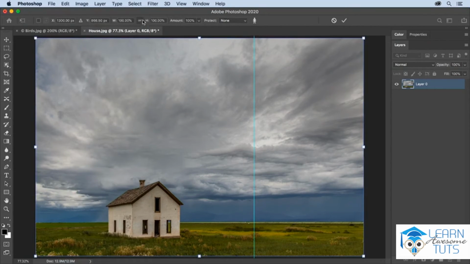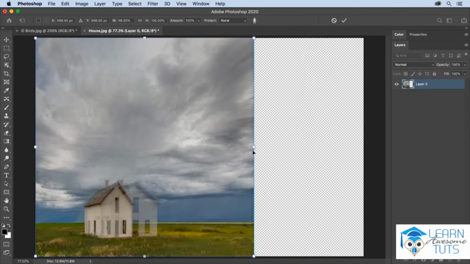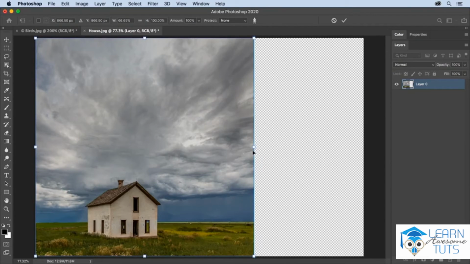I'll make sure that it is unlocked so that it doesn't try to constrain the proportions, and I'll start moving the right side in towards that guide. Now, as I drag, Photoshop is trying to scale down those areas that have lower frequencies or fewer details like the clouds in the background area or the grass in the foreground area, and it's trying to leave areas like the roof and the building alone that have higher frequencies.